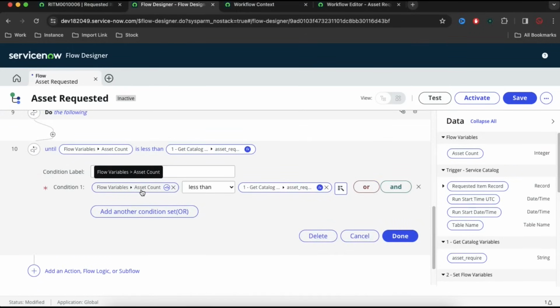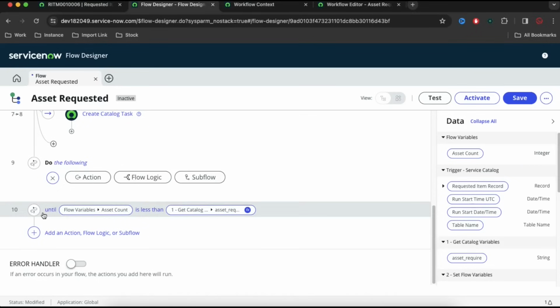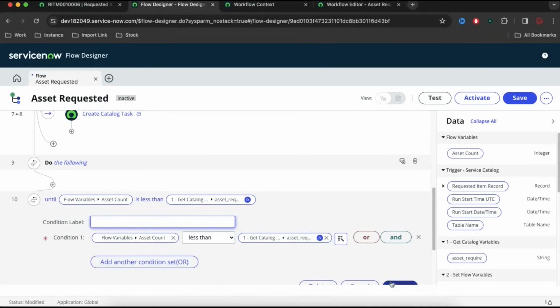So what I am saying is that the flow variable's initial value is 0, and what I want is that as long as this flow variable count is less than this required asset count, this logic should run. Okay, so that's what I'm asking.